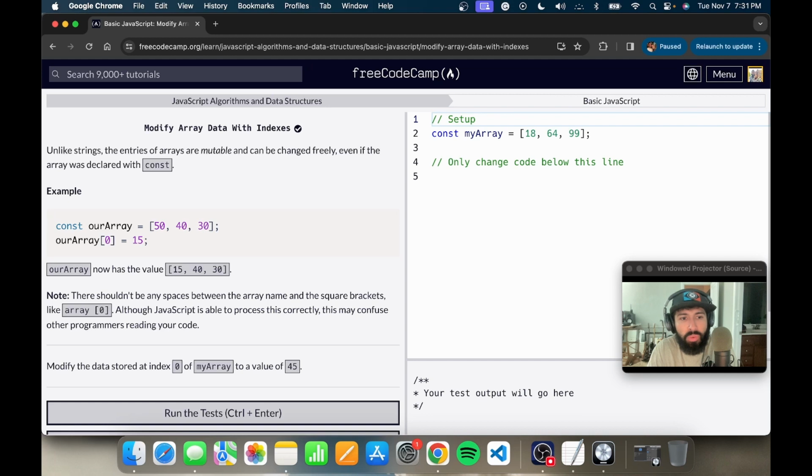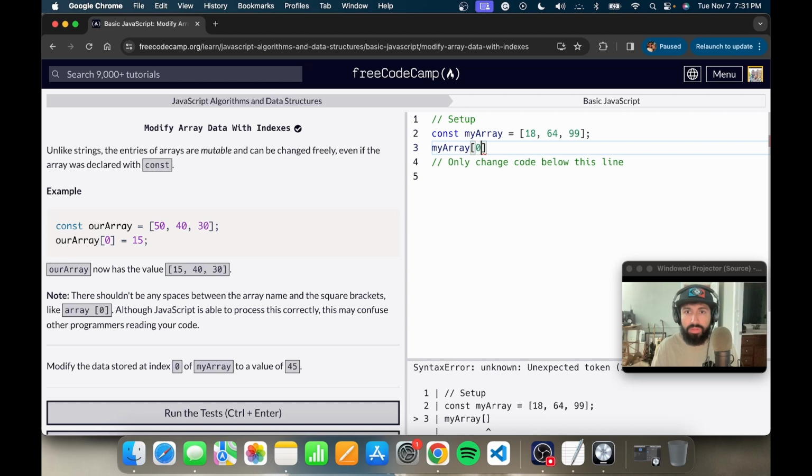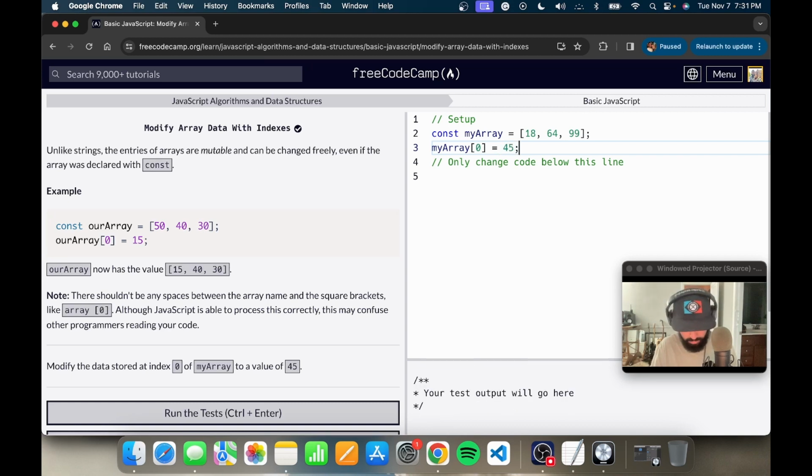Modify the data stored at index 0 of myArray to a value of 45. So, write myArray[0], and we reassign it to 45, like so.